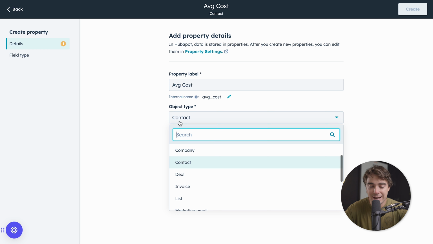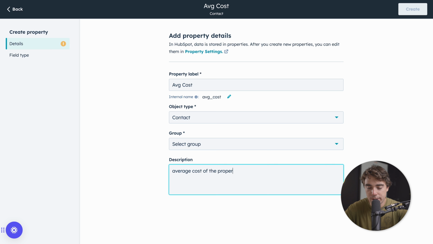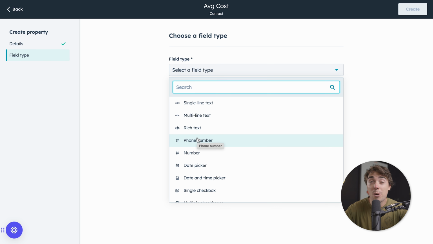And again, we can go ahead and tie it to a contact record, company record, whatever you want it to. Average cost of the property. It's going to be under contact information. We can go ahead and also customize a field where it can be a single text, rich text, number, whatever you want it to be. You can also select the way you can modify the property through a single line text, number, date picker, whatever you want.